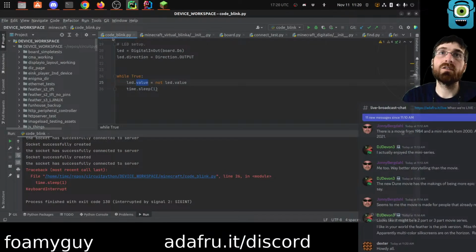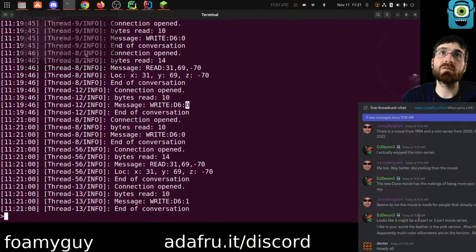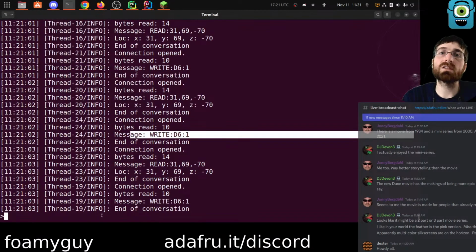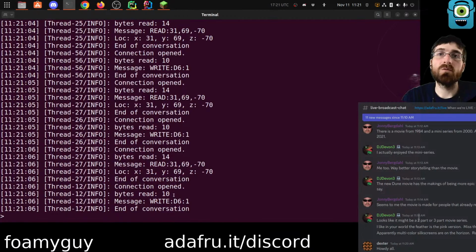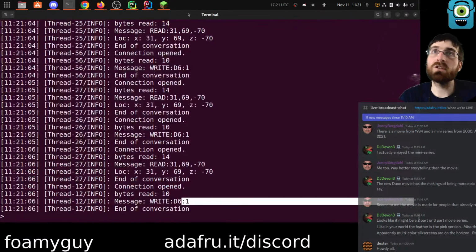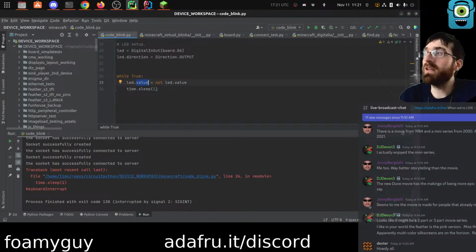So now if we run this, will we get the opposite? Yes. Now we are sending back a write of 1 because we're always returning the 0 because the torch is off. So that appears to be working.